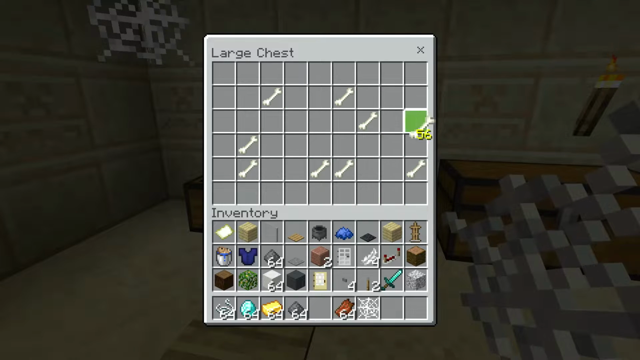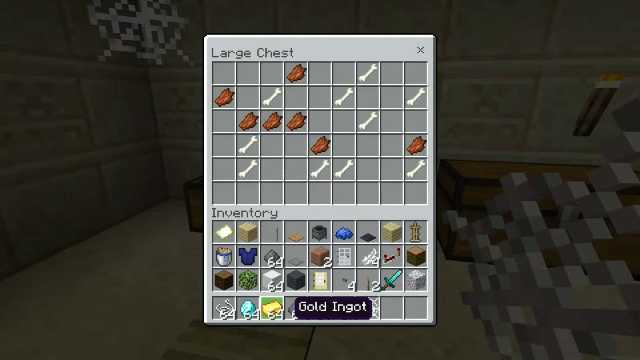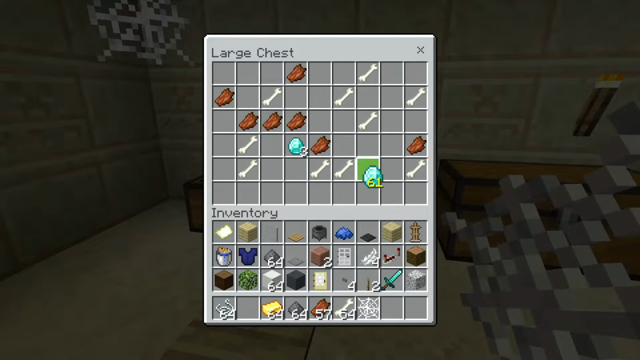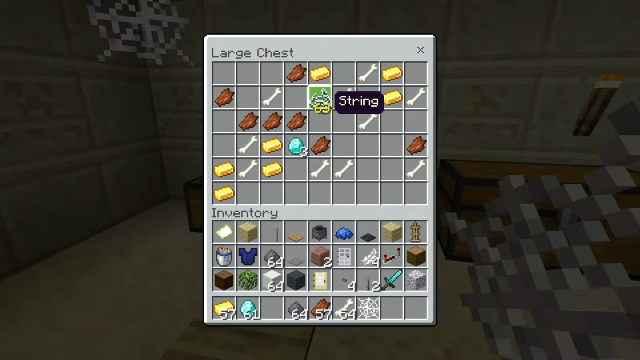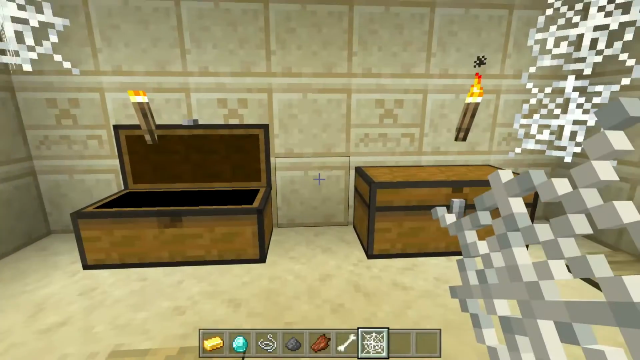So I'm just going to put some bones down in the chest. Put some rotten flesh in here. We'll put some diamonds as well. Put 3 diamonds. Get some gold. Usually there are enchanted books as well that you can find in these sometimes.